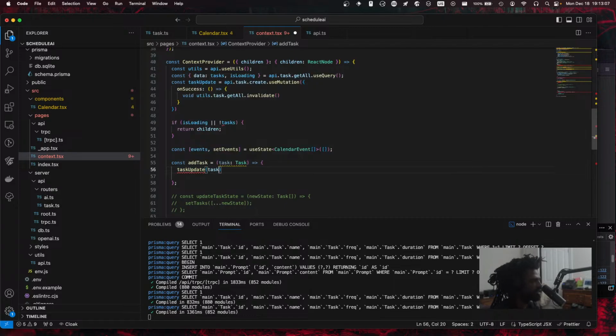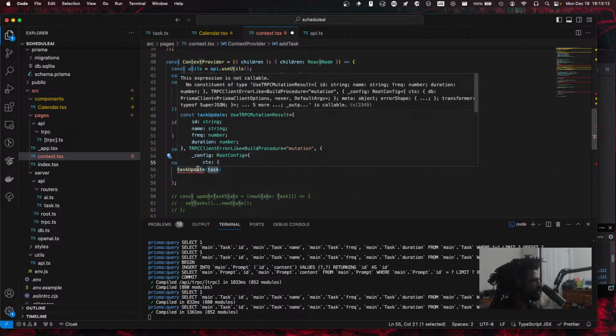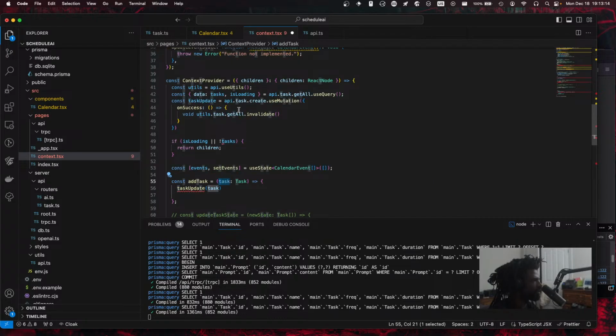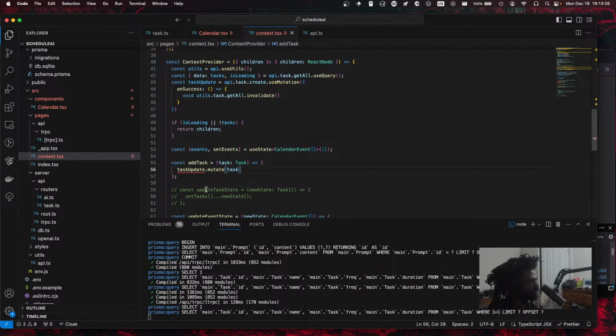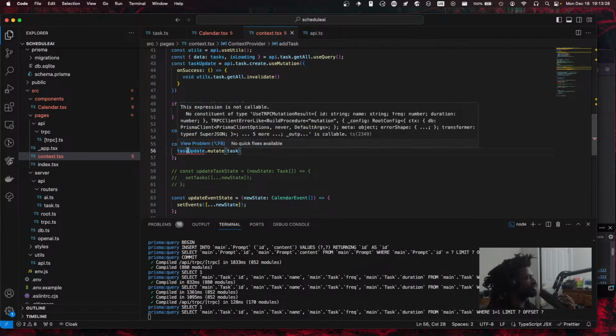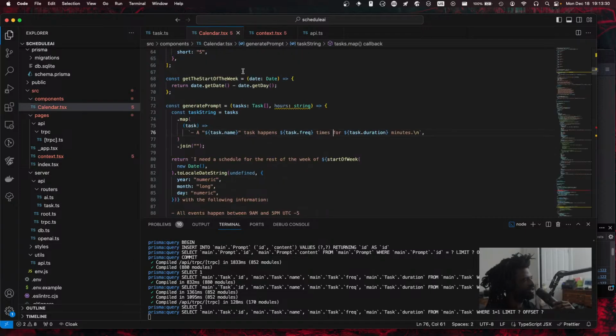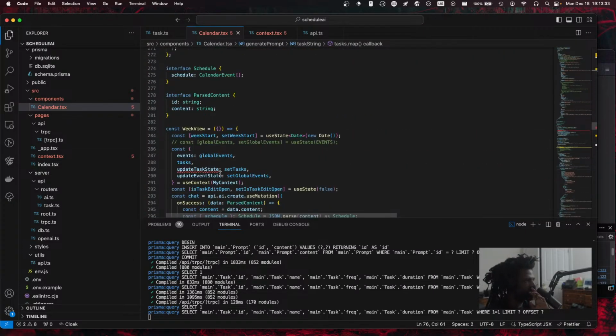task update. What do you mean it's not callable? Oh, yeah, it's dot mutate. All right, it's being a dumb. Give it a second.